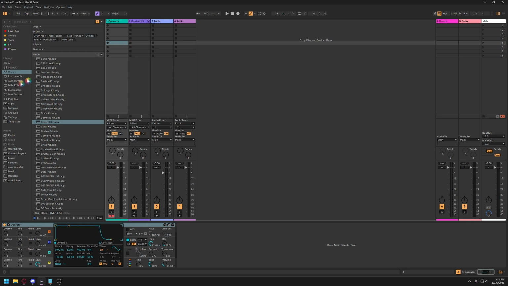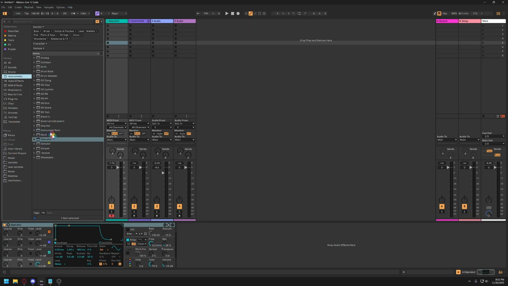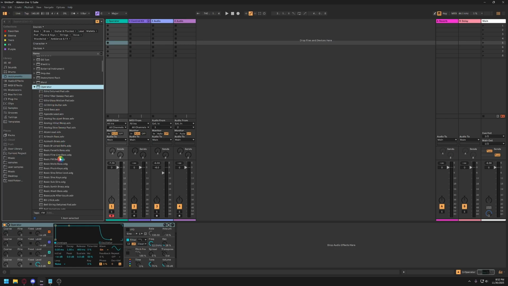Oh yeah, I had this idea. Okay, let's change this operator synth we loaded to a preset. So go back to Instruments, find the operator in the list, and click the little triangle next to it to open the list of presets. And again, you can go through these presets and hear what they sound like.